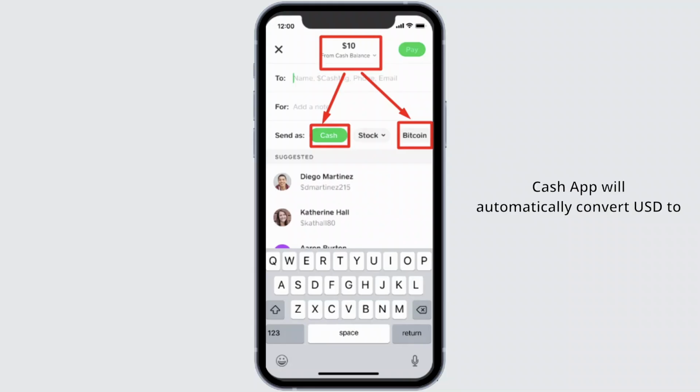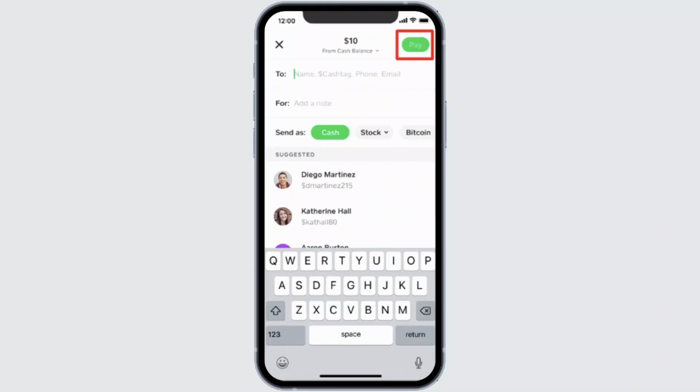Cash App will automatically convert USD to Bitcoin based on the current exchange rate. When dealing with significant sums, you should check the rate in advance either in the app or online. Then confirm and send. Remember to double check all the info you have entered.